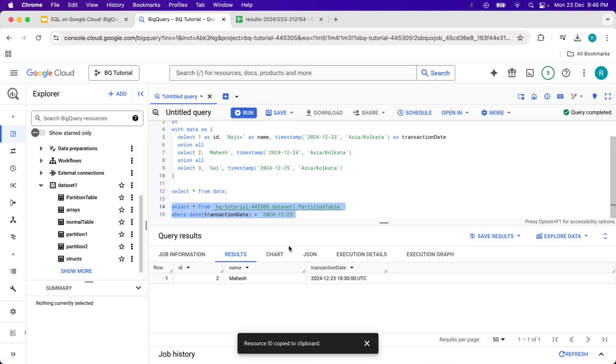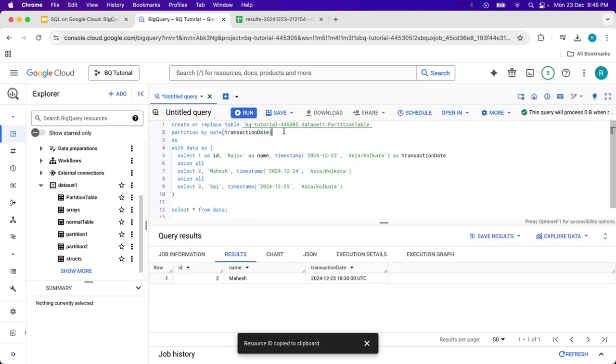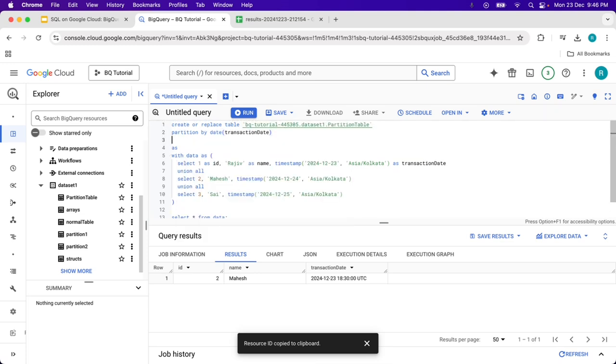Cool. Now, there it has come. For example, if you would like to cluster as well, let's say you would like to cluster by ID and name. As of now, it is grouped based on the transaction date. We are going to do cluster.